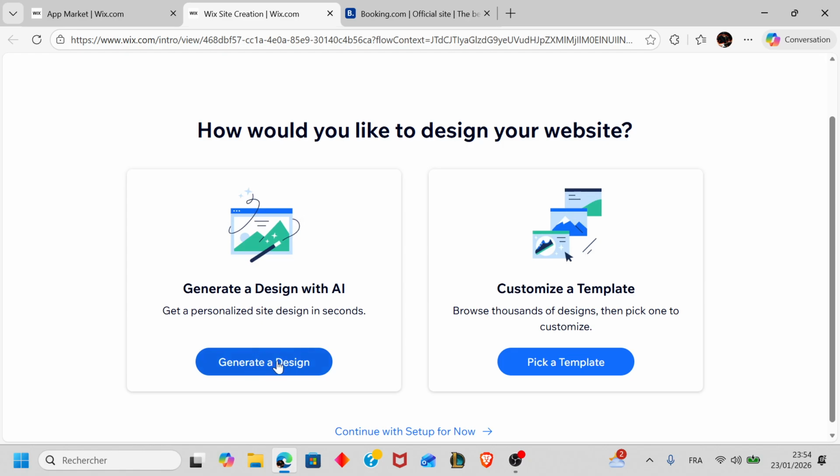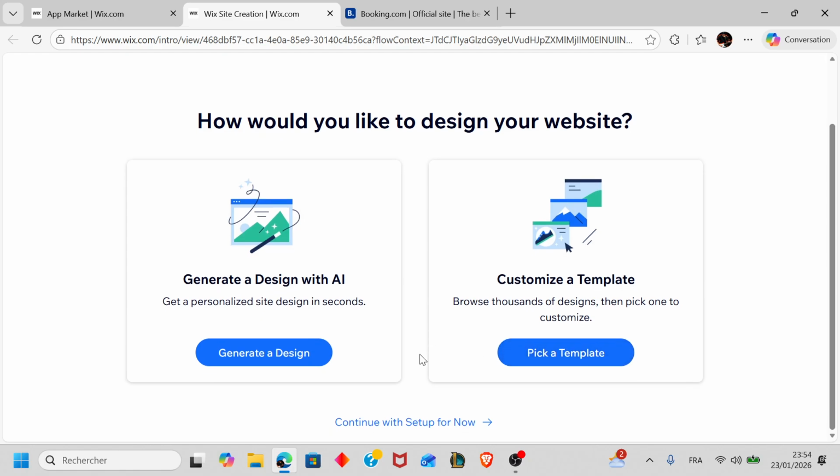As you can see here, you can generate by AI, generate a design, and you can pick an already existing template. And click on continue with the setup for now. Then you're going to publish your site once you finish editing and test the booking process. You can set the correct time zone and block personal time and also enable email notifications.